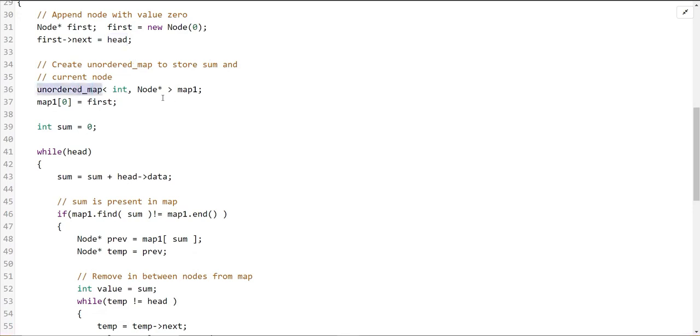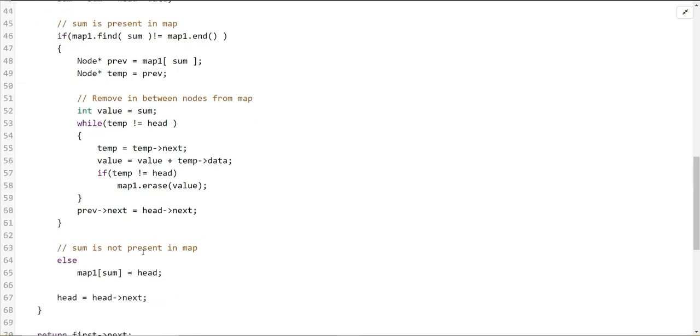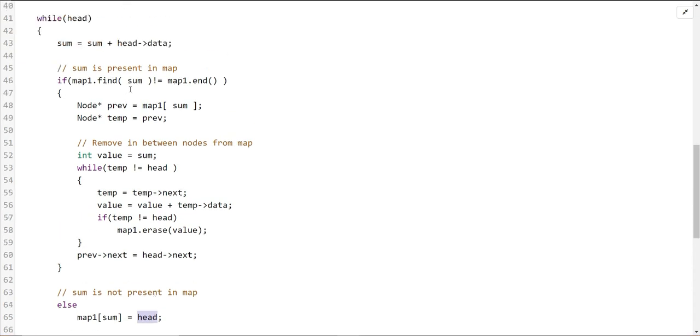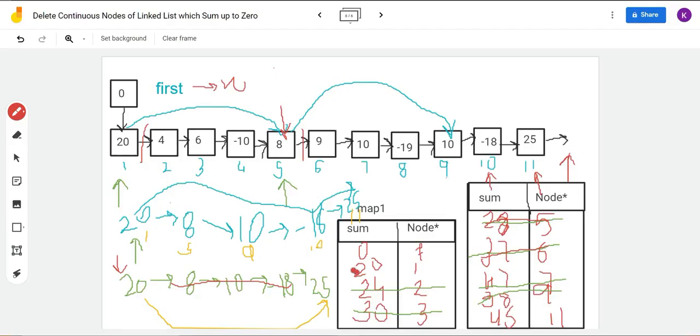If the sum is not present in the map, we will add it in the map with the current node. But if it is present in the map, then we will remove all the nodes from the map that are in between that value, where initially it was sum and now again it is sum. For example, when we were on the first element here, the sum was 20. When again we came to minus 10, the sum again became 20, which means the in between elements summed up to 0.